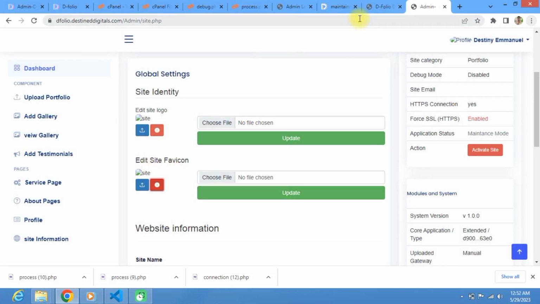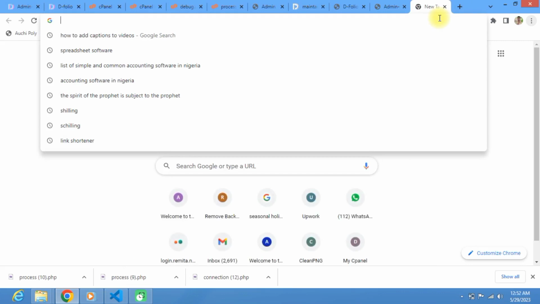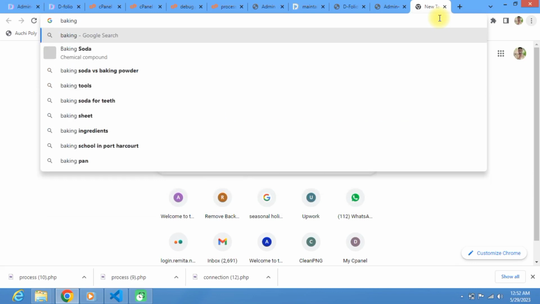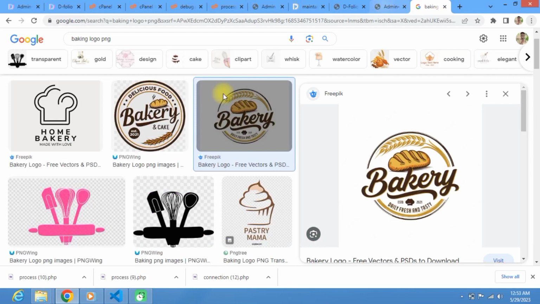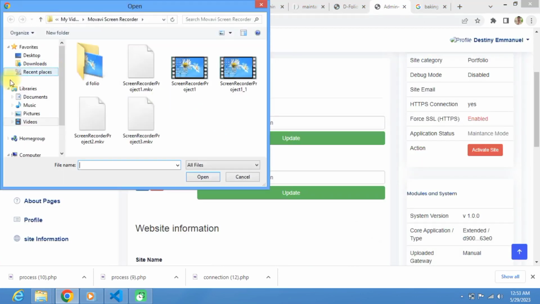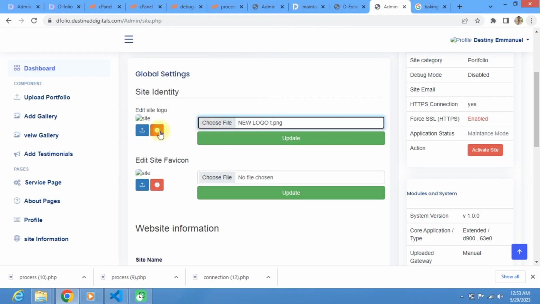Okay, so now let's just go and look for a logo for a baking brand like we said, and just upload. I don't have any logo in my system currently, so let's just search the internet. But if you are designing for a real client, just design a logo, or you contact a graphic designer to design a logo for you. Something I have in my system, let's just use a logo I have in my system. So I'll just go over to upload the logo now. Then let me just go over to my desktop and let me use my normal brand logo. Okay, this is Destiny Digital's logo. Let's just do with this.